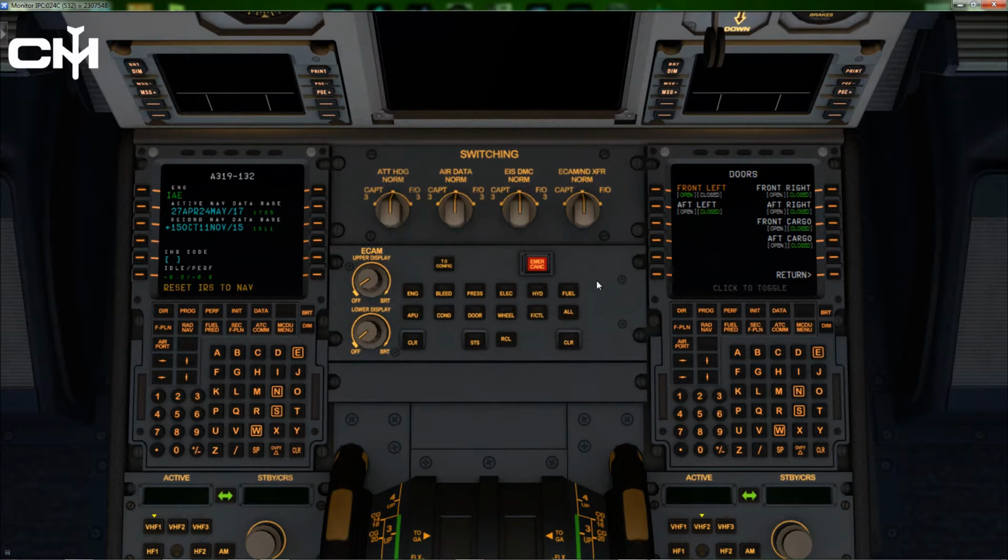Little thing about the Aerosoft Airbus, the right MCDU, this is strictly for Aerosoft functions dealing with the aircraft, okay? You cannot do flight plan or anything like that on here. None of that stuff works on the right MCDU. These are all your options right here, and that's it.